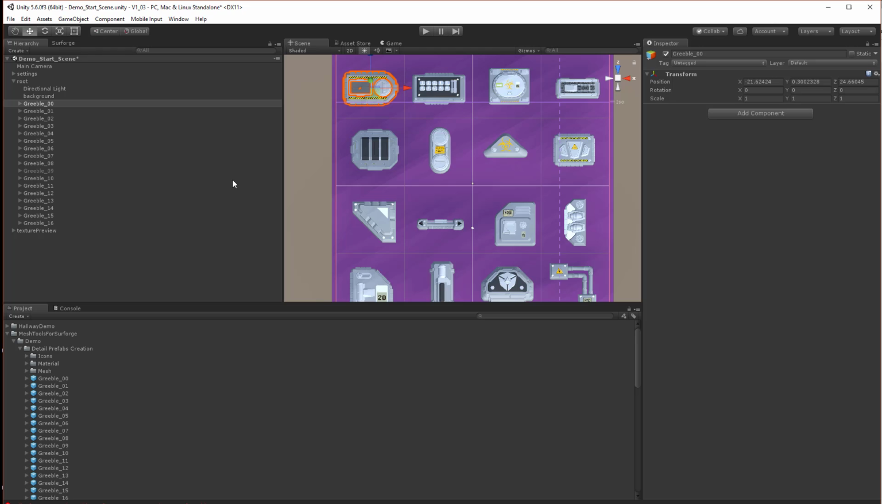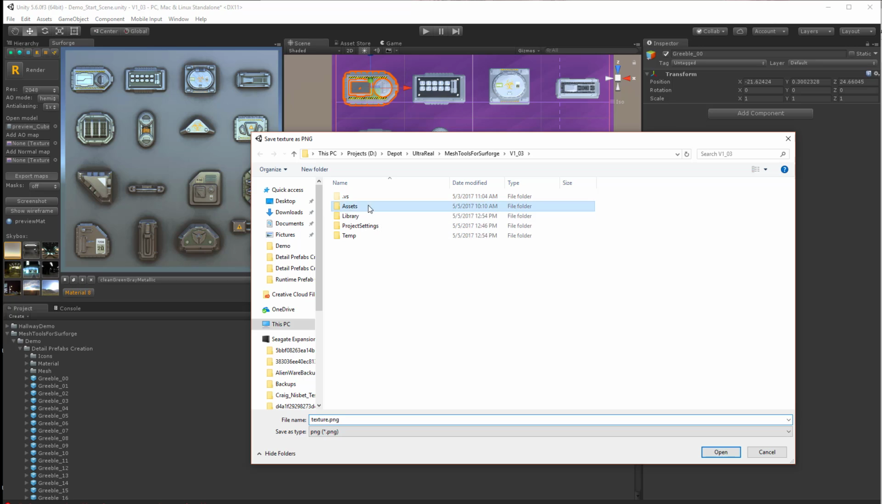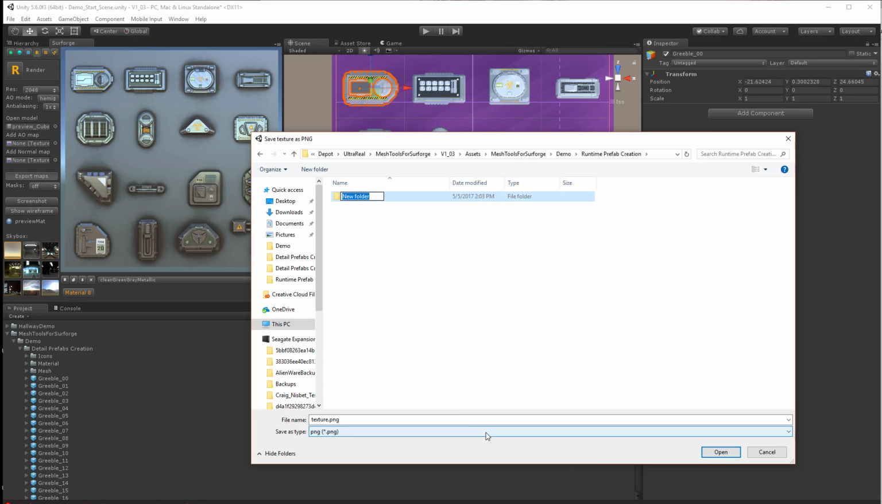But the very first thing you absolutely need to do is make sure you go into SurfForge and render out the texture at the resolution you want. I'm going to say 2048, and we're going to render it, and then I'm going to export it. I'm going to export it to a directory, and we're going to go to runtime, and I'm going to make a texture directory in there. You can save it anywhere you want. We're going to call it runtime texture.